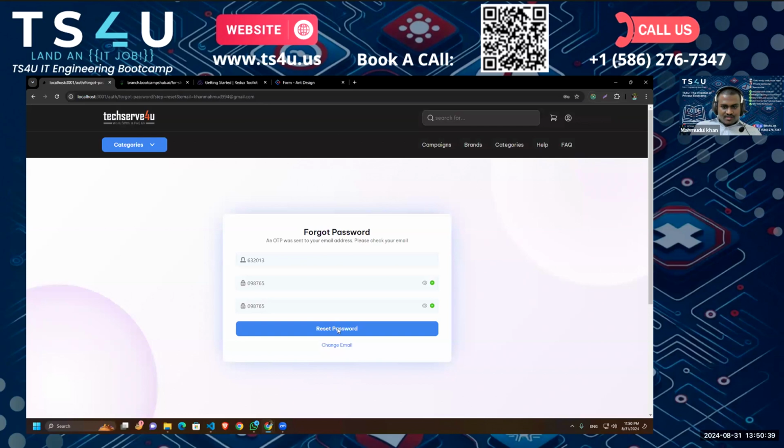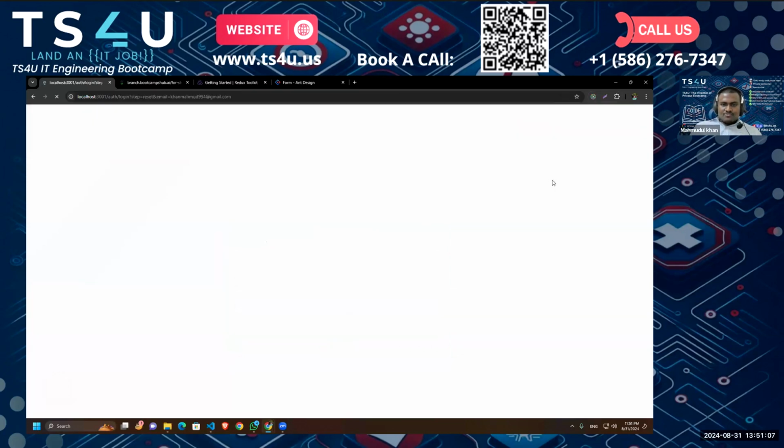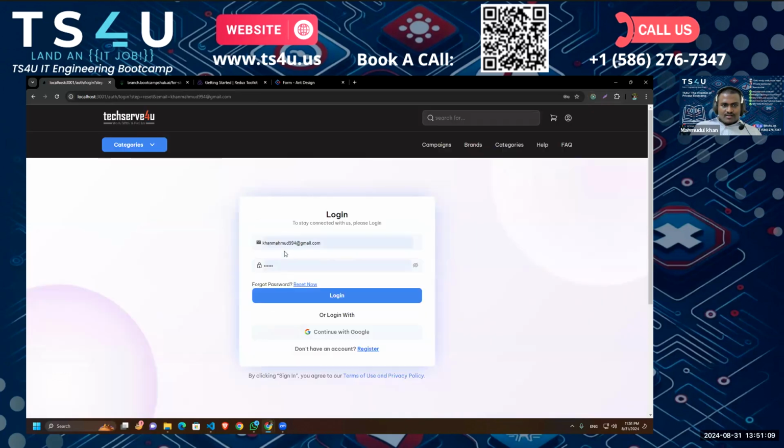So if I click on reset password, okay, the OTP was invalid. All right, let's see what I did wrong. Okay, I got the OTP. Okay, now click on it again. Okay, the password has changed successfully, and I am redirected to our login page.